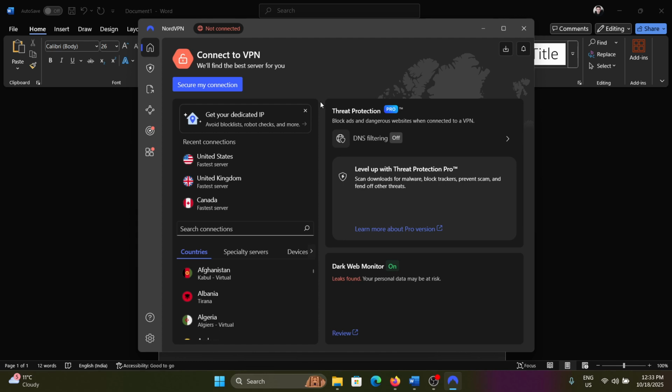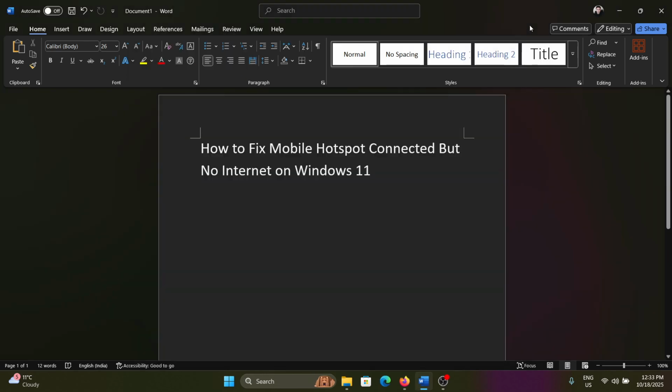Now, if you have any VPN on your system, make sure to disconnect it, because if that is connected, you may be able to use Wi-Fi but you will not be able to use mobile hotspot.